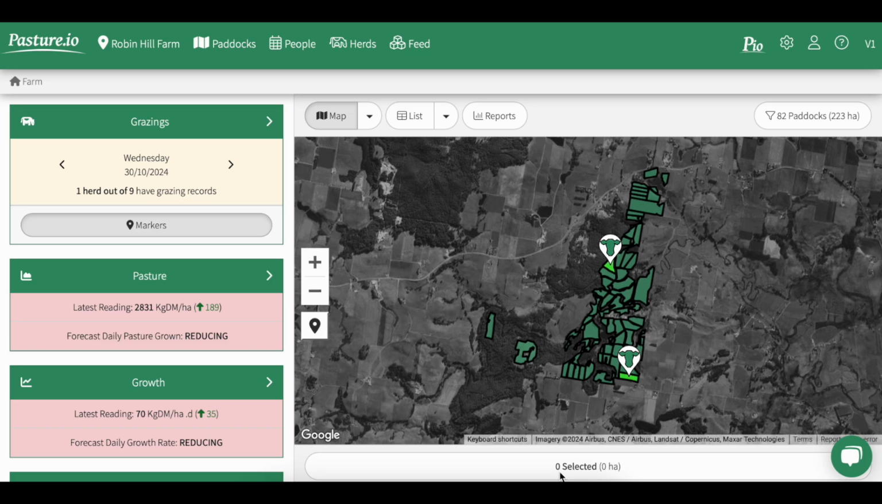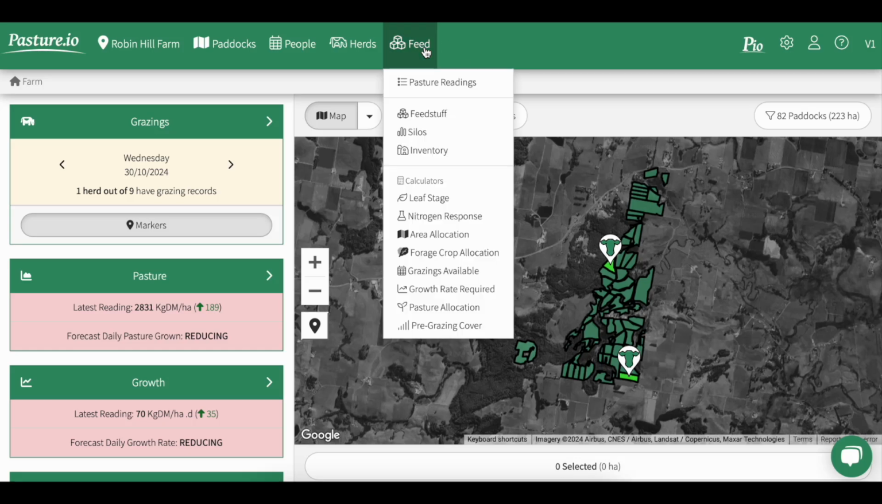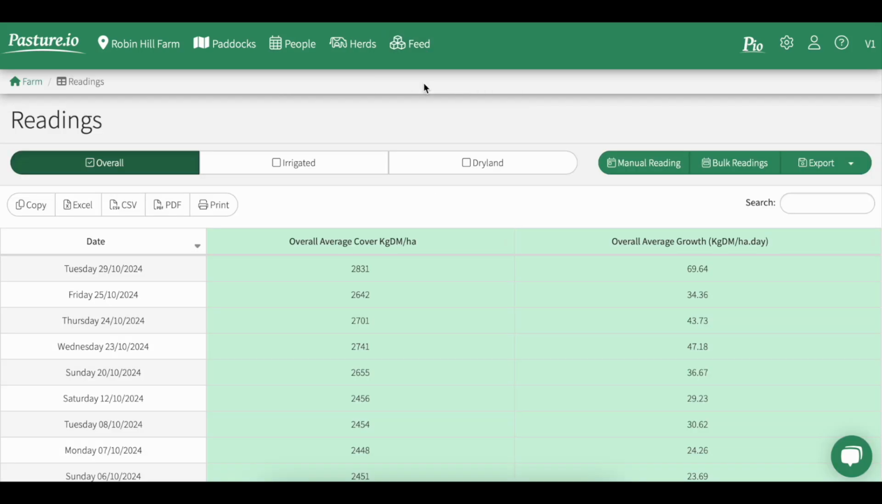To view the satellite-backed pasture readings, head to the Feed menu at the very top of your screen. From the drop-down, click Pasture Readings. The first column indicates the dates for which you received satellite-backed pasture readings, and then the next column indicates the corresponding whole-of-farm average cover for each of those dates, and then the third column indicates the corresponding whole-of-farm average growth rate for each of those dates.